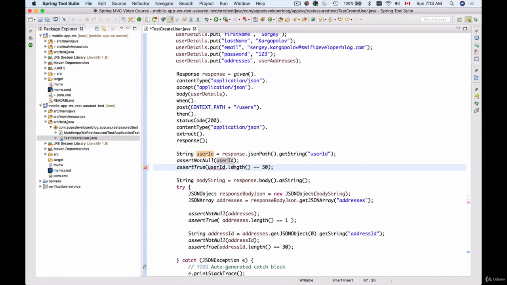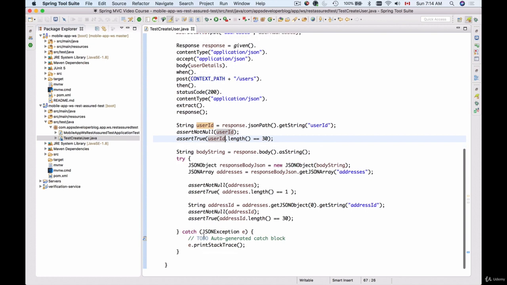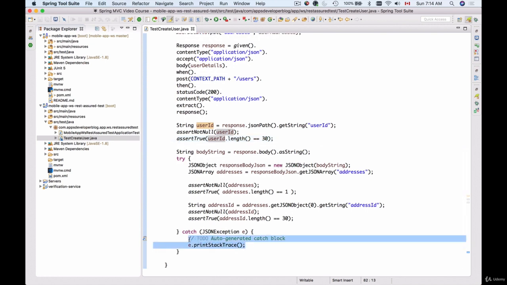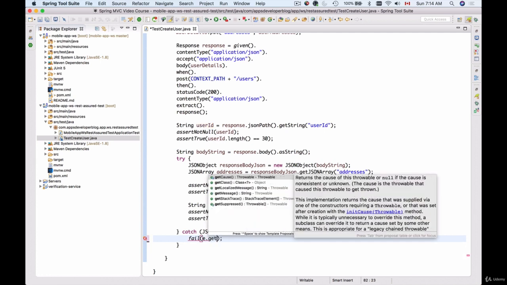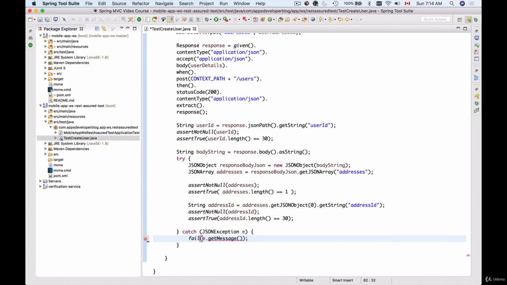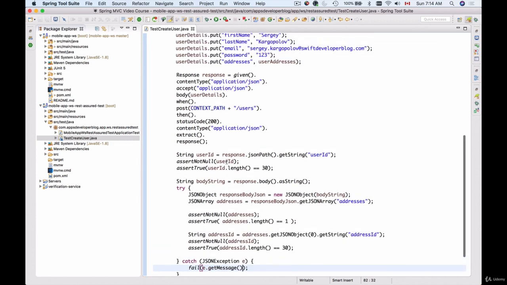I will copy user ID and paste it here. So the user ID length should be equal to 30. And if it's not 30, then my test should fail. Also, if an exception takes place, I don't want to print the stack trace. I want to fail the test. And I will fail it with the exception message, get message, like this. Okay, so we are done with this test.